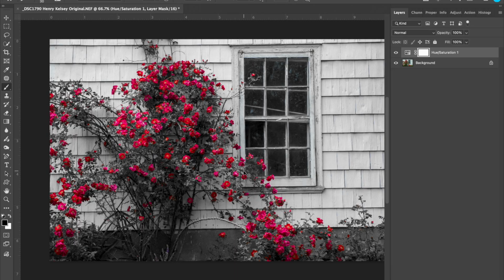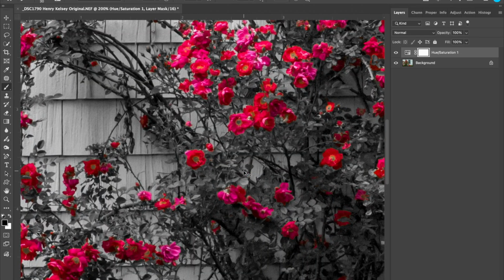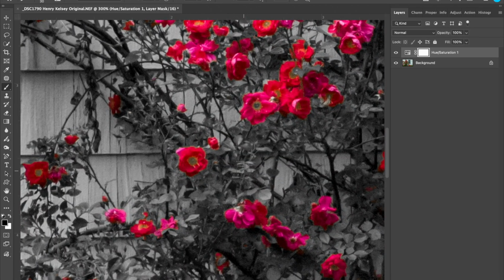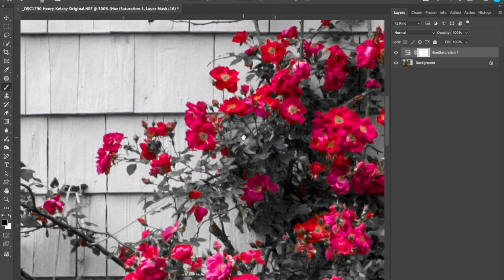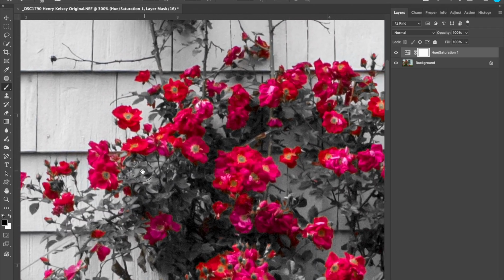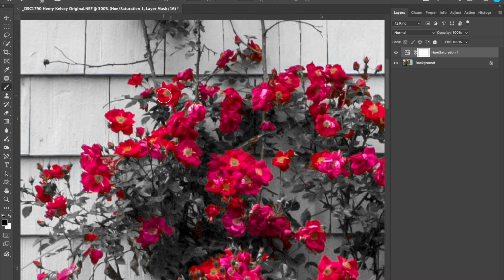So I'm just going to zoom in, Command plus. I'm going to get fairly large so I can actually see what I'm doing. And we can see that a lot of the centers have been eliminated when we hit on the oranges and the yellows.